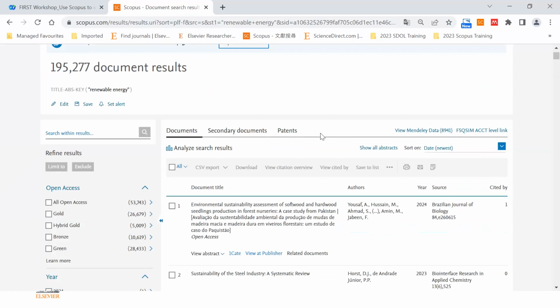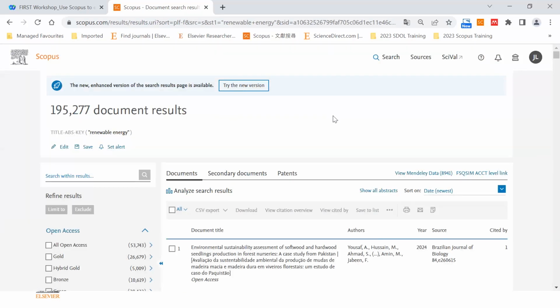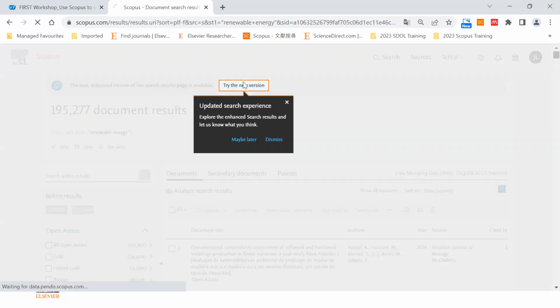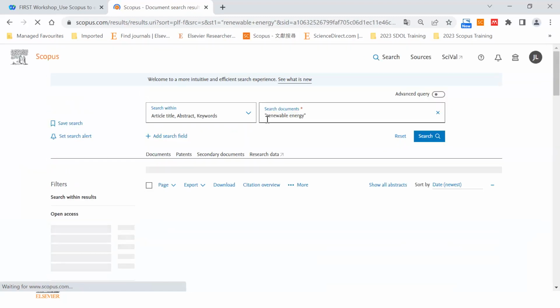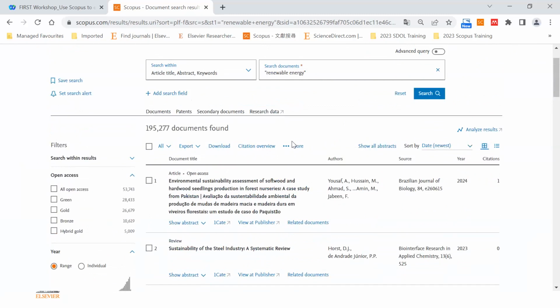Okay, so here you can see our search result page. So let's try the new version of the search result page, which will be, I think, announced in May or in June. Okay. So now we are looking at the new search result page.